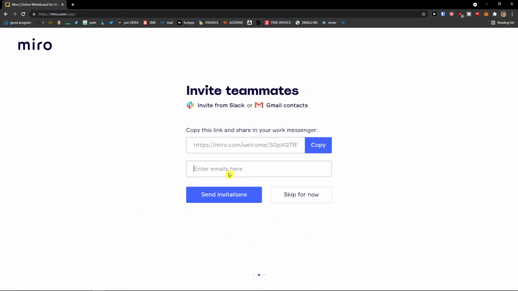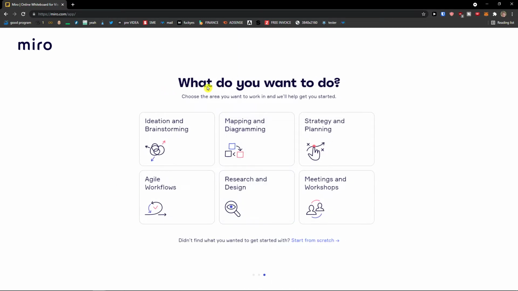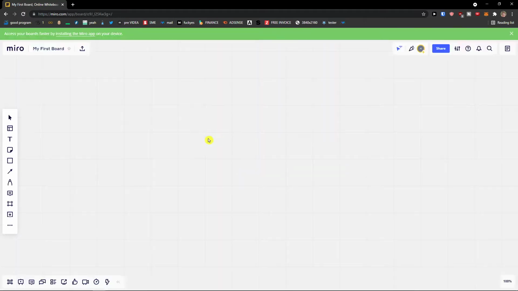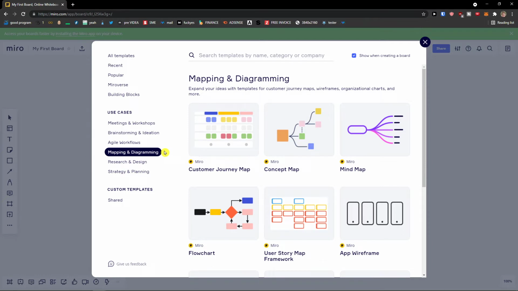Now here you can simply copy this link and share with your work messenger or enter the emails here. I'm going to skip for now. What do you want to do? So we have option to ideation, brainstorming, mapping and strategy and planning, meeting and workshops. So let's say that would be mapping. And here you go.